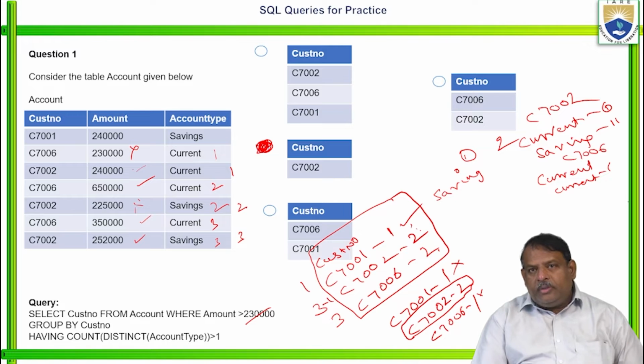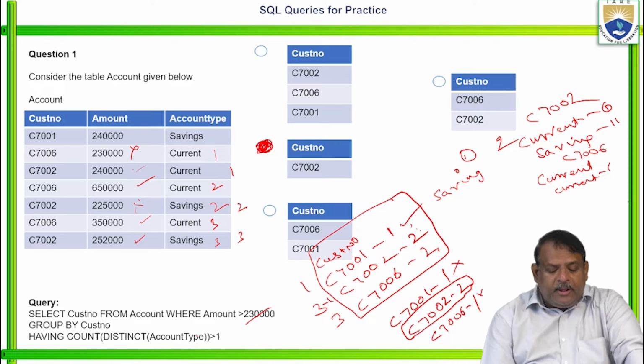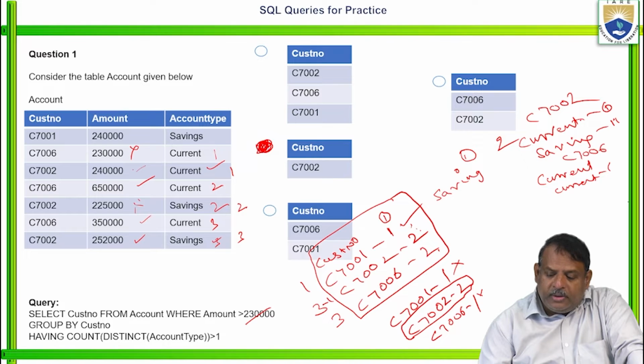Now out of these three groups, again we have to apply the having clause. Having clause is used to reduce the number of groups. So here I am saying that having count of distinct account type should be greater than 1. Now I will try to calculate what are the account types here. Account type of C701 is saving, 1 record. So distinct count is only 1. Similarly for C702, we have 2 records. One is current, other is savings. So 1 current, 1 saving. So distinct count is 2 different records.